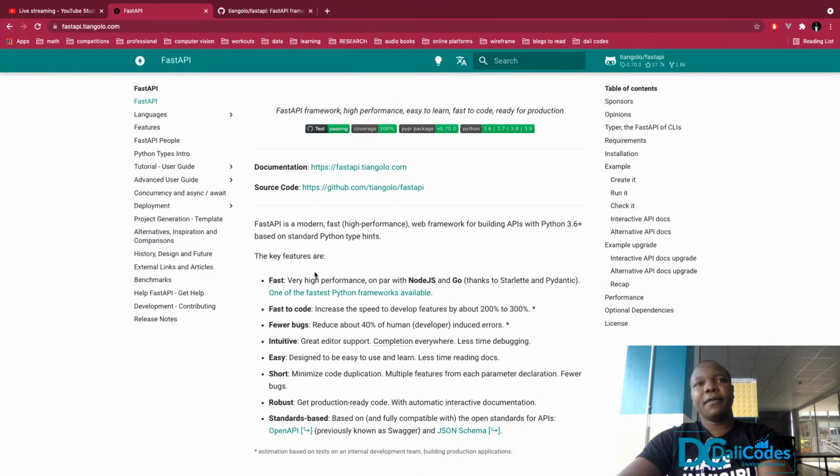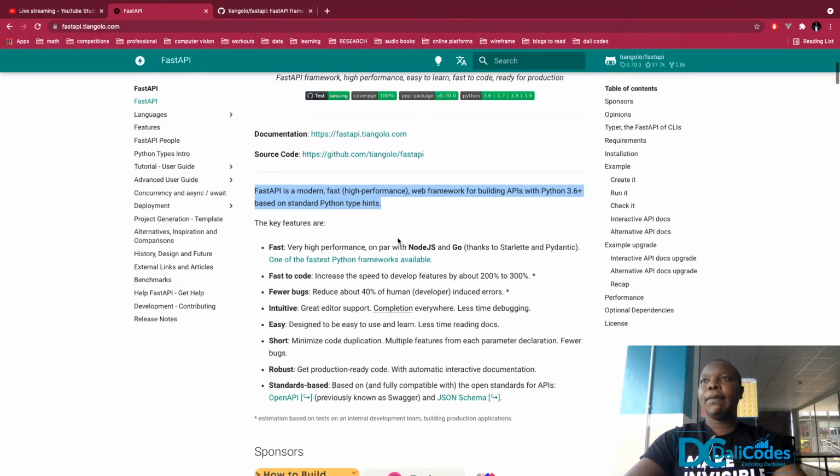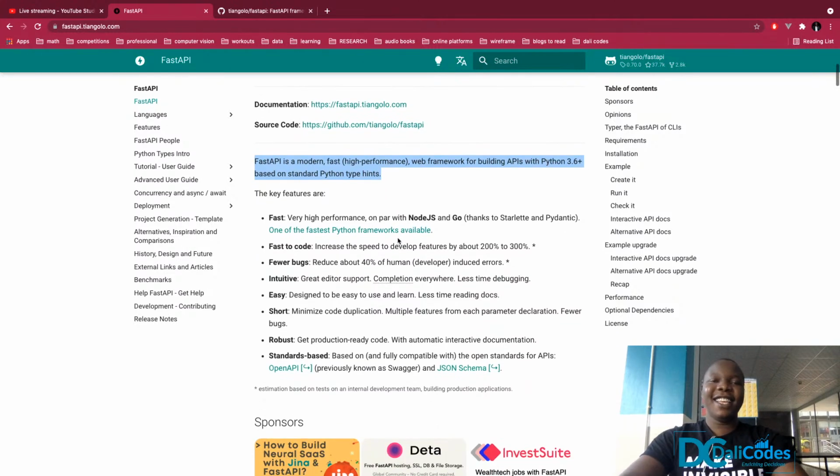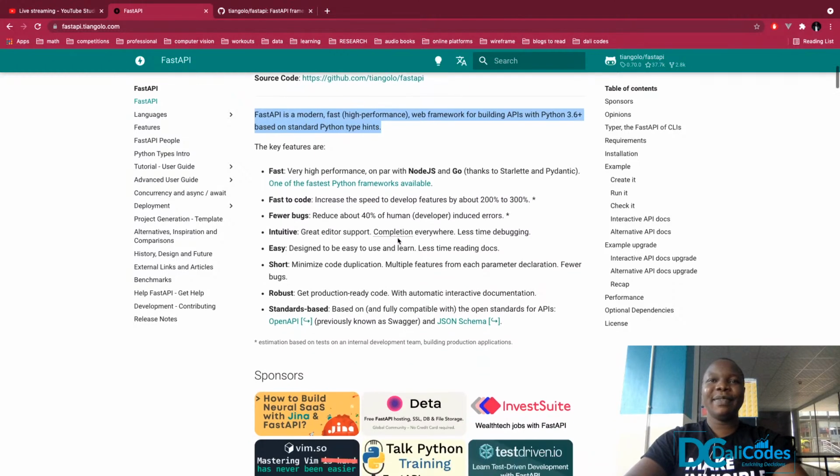Fast API is a modern, fast, high-performance web framework for building APIs with Python 3.6 and above, based on standard Python type hints. So this statement says that it's just like Django REST framework. I hope it will not be as heavy as Django. I hope we can learn it in 2 hours, and we say that we are done.